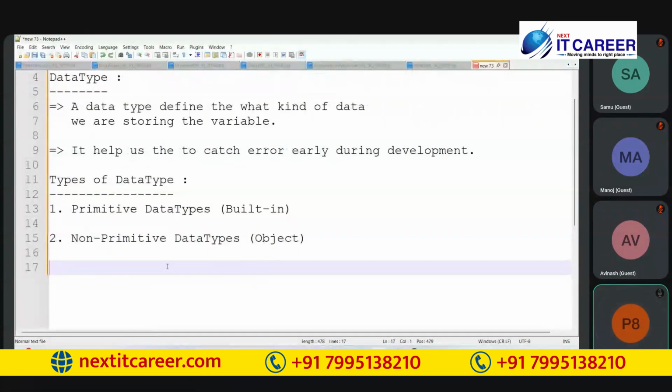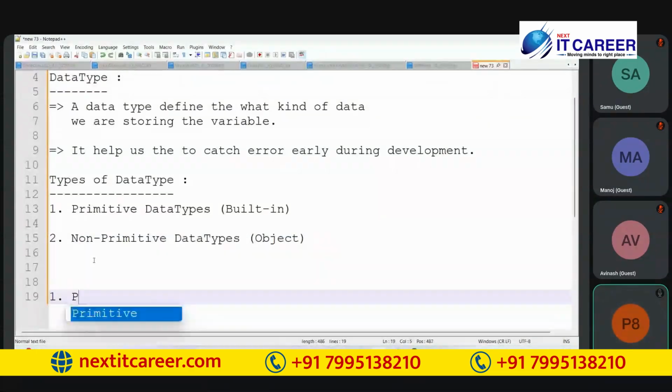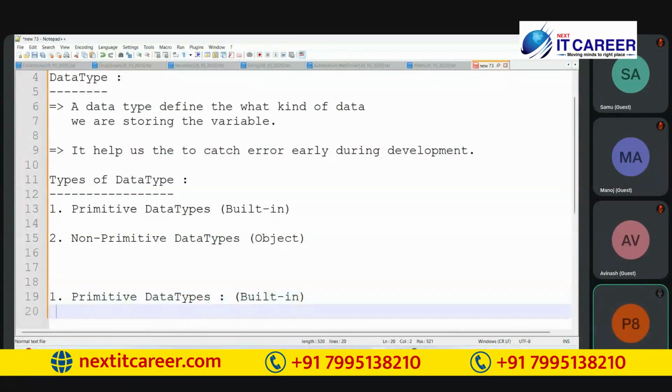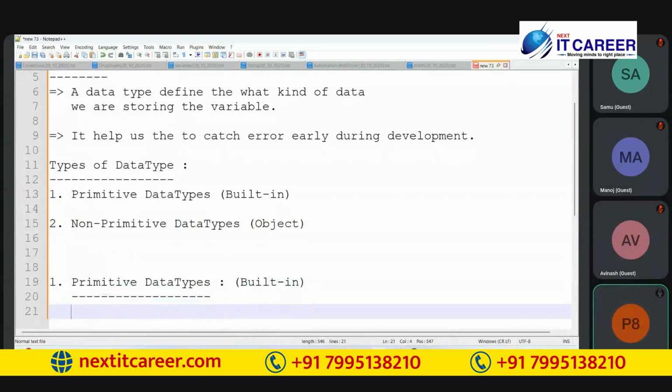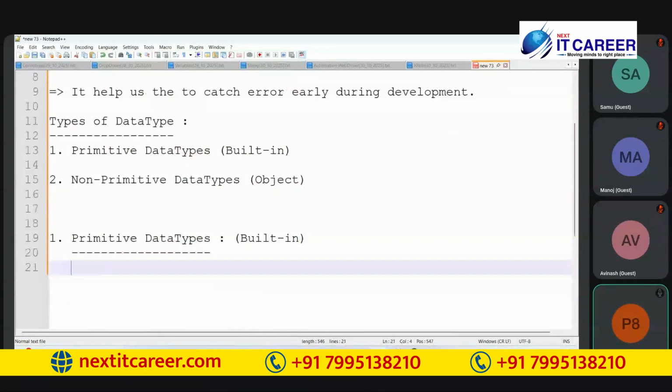So, what are primitive data types as of now? Primitive data types are built-in data types in TypeScript. Is it clear? Alright, thank you guys.